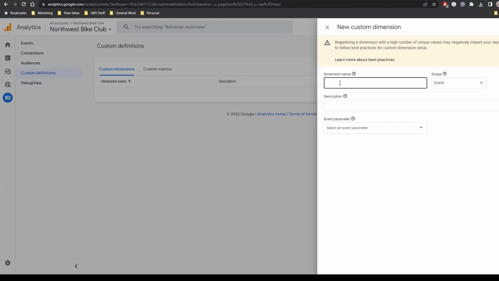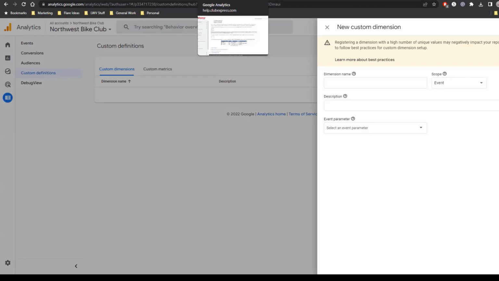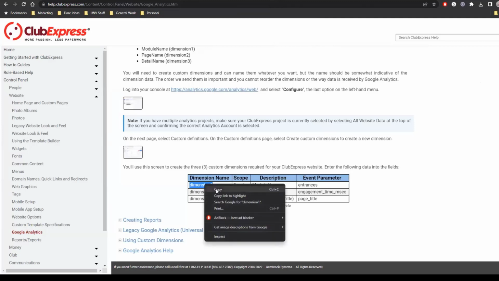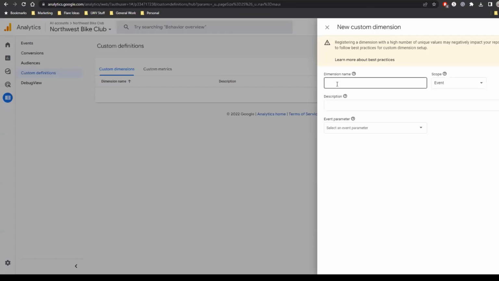So the first thing that I need to grab is my dimension name. I have my Google Analytics help screen open in a different tab. I'll pop right back over, click that. So we have our dimension name. I'll go ahead and highlight, Control C on my keyboard, or I can always right click and select copy. I'll go back into my analytics tab and paste that into dimension name. The scope, the description, and the event parameter are remaining.